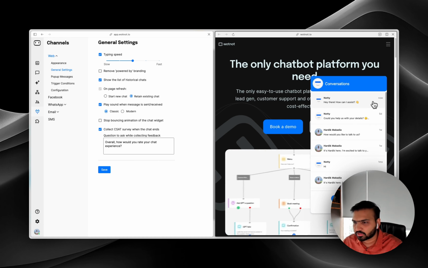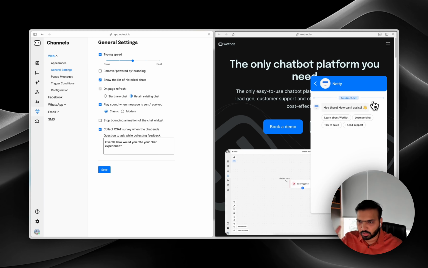And number two is you can define the behavior when the page refreshes. So when the page refreshes, do you want to continue the conversation from where it actually left off, or do you want to restart it from scratch? So these two configurations have been added here.